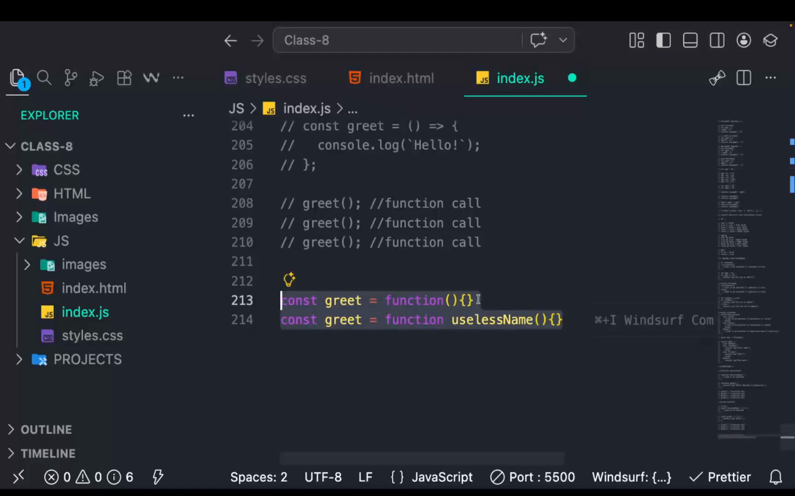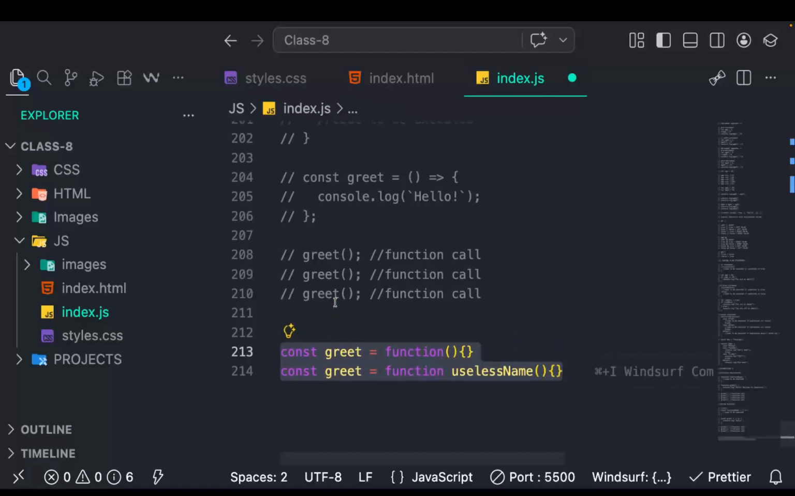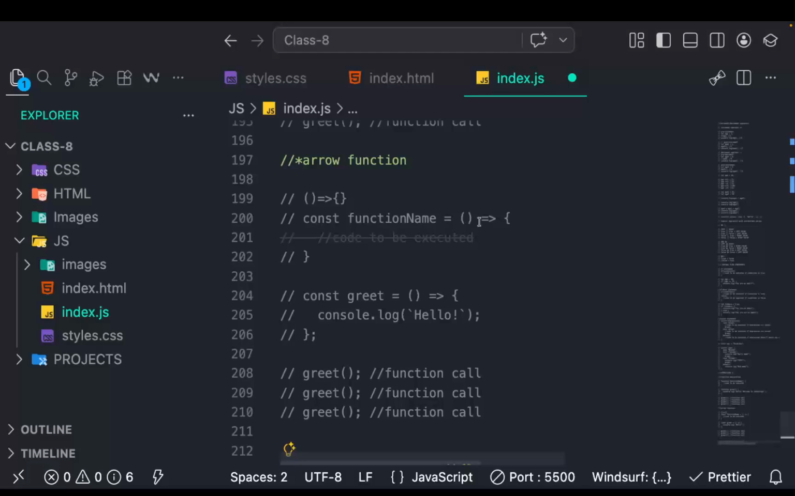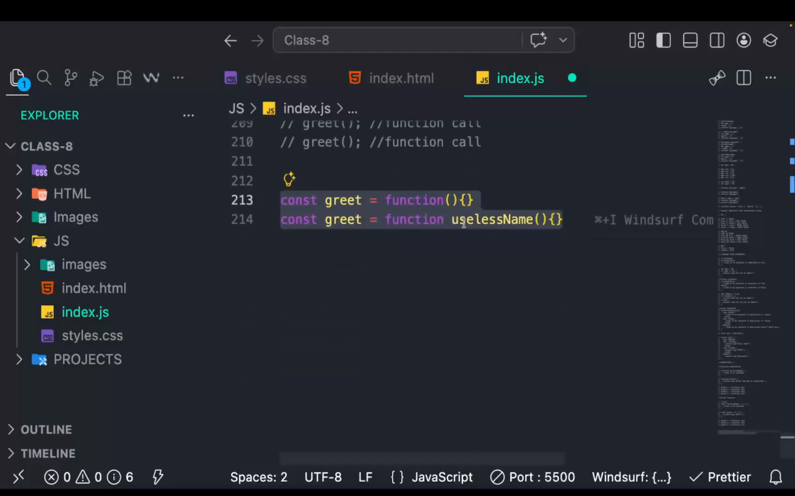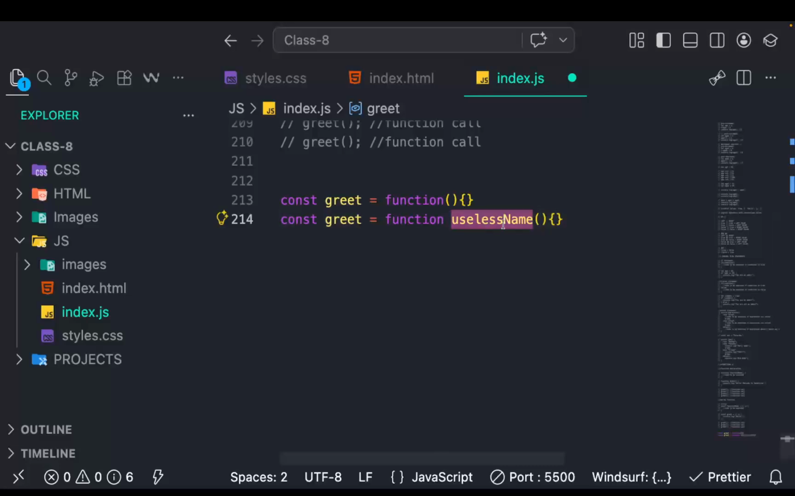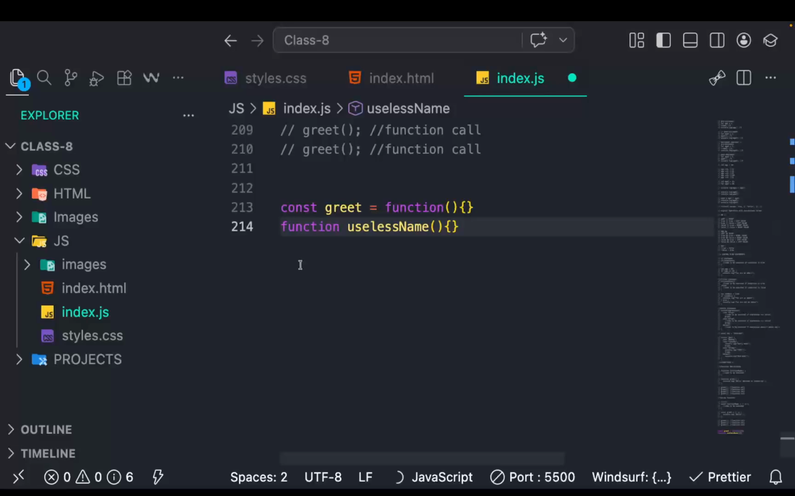The only time I will be assigning my function to a variable in this way is when I'm using an arrow function, but you can always do it this way. In most of the code, you will not even see it like this because this name is useless. What you will mostly see is this pattern: the function keyword followed by the name, then the brackets, and inside the curly braces, that's where you put whatever you want your function to carry out for you.